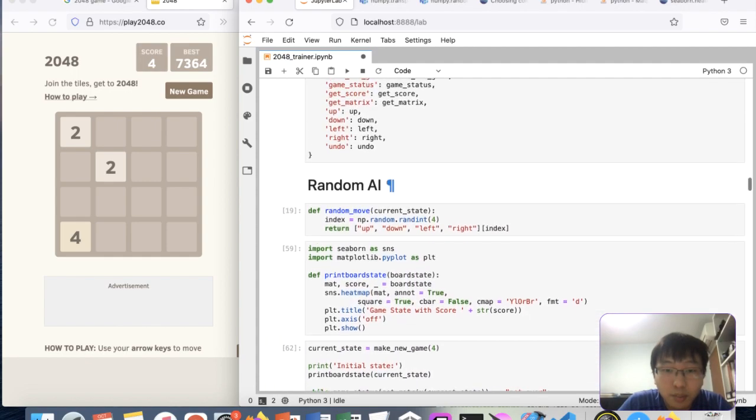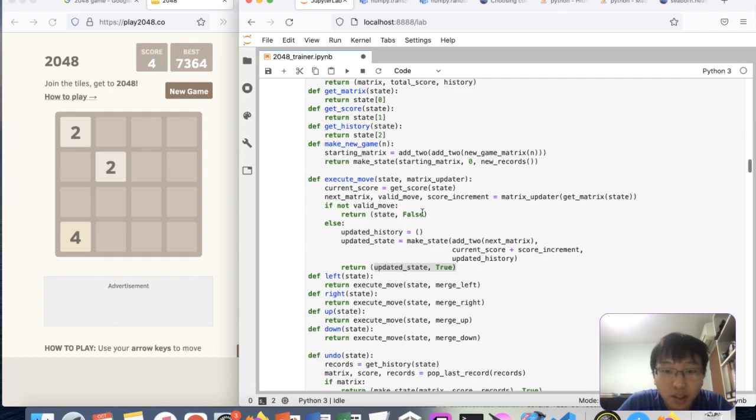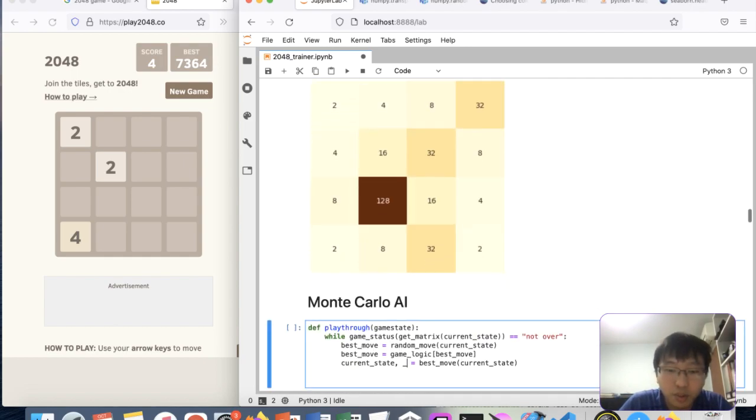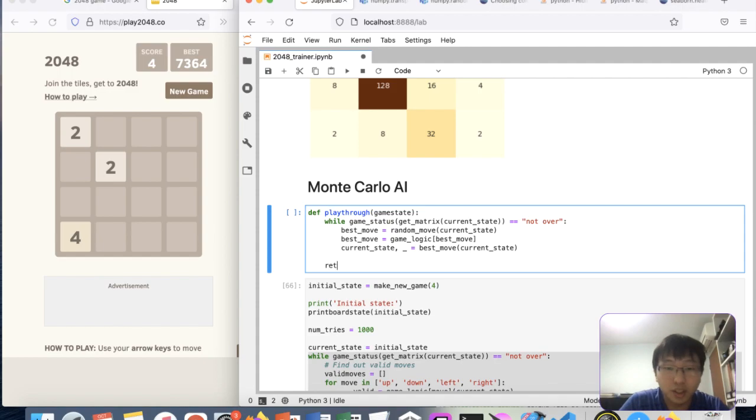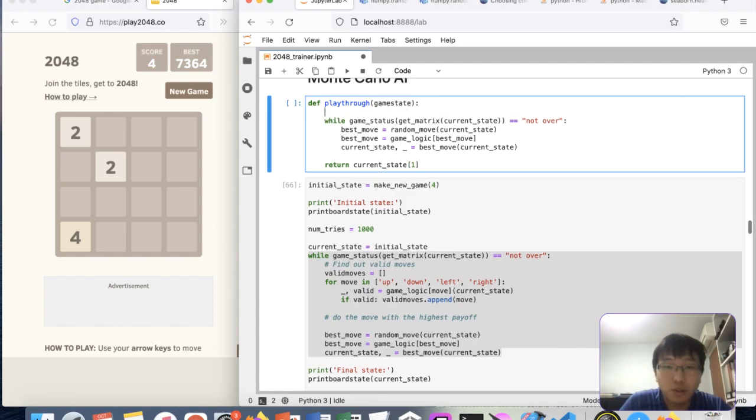So for the best move itself, actually we don't need to know whether it's true or false. We could just return one, where one is the score. So what this does is take in a game matrix, play randomly till the end, and return the score.